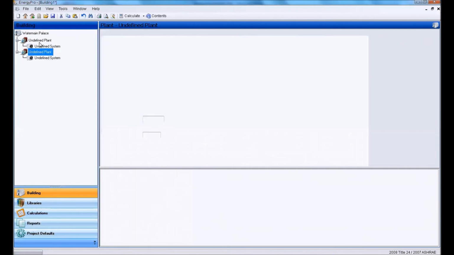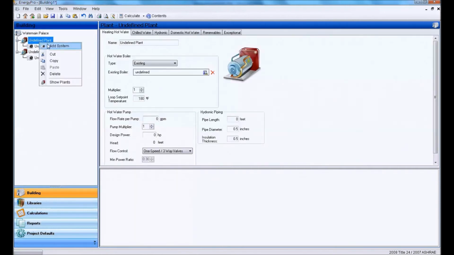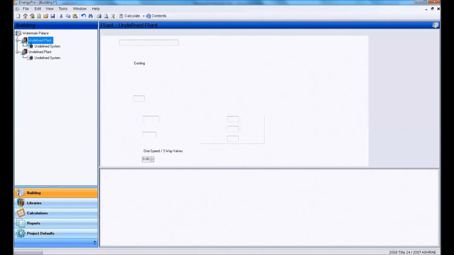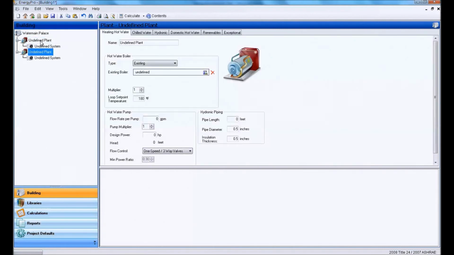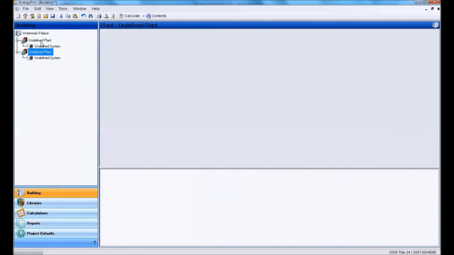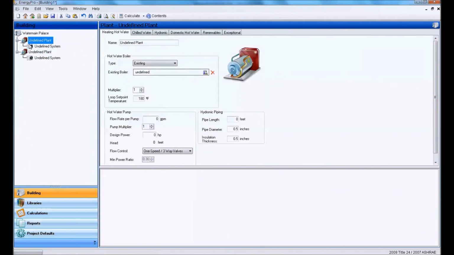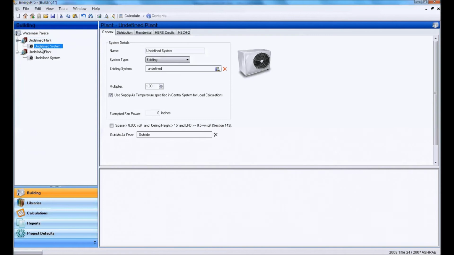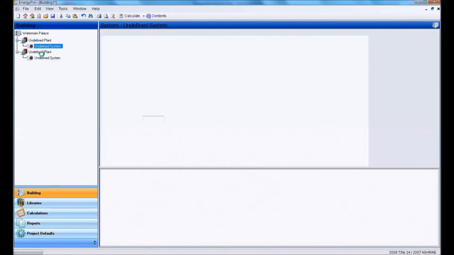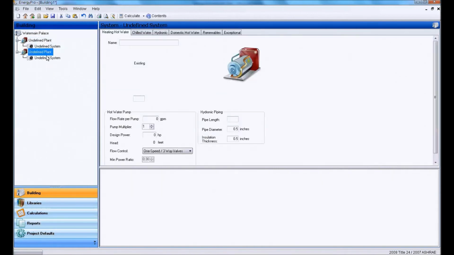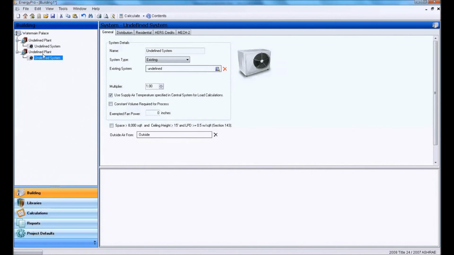Okay, so again that's a right click, and then I'm going to add a system. I do that to both water heating systems. And we'll go into more details in later videos on how to fill out each of these components. But for now, I just want to build out my building assemblies based on the information from my analyst.